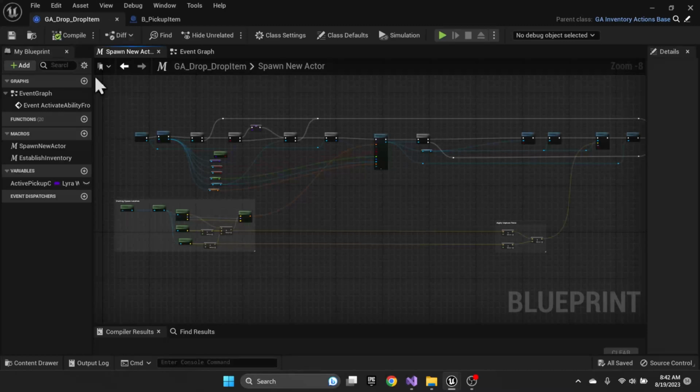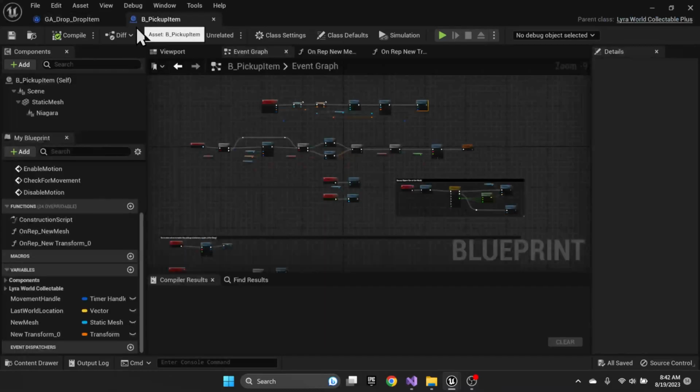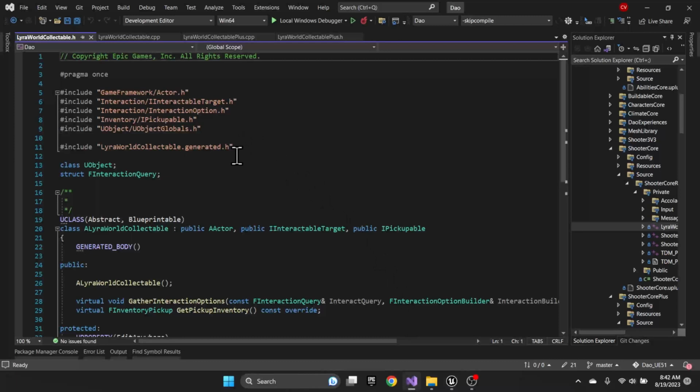So the gameplay ability is probably where I stopped the last series and I didn't explain what was happening inside the actor, where the actor was created, etc. So if we look at that particular actor, we will see that it inherits from Lyra World Collectibles Plus. And the plus is our nomenclature when we change a standard Lyra actor, which in this case, Lyra World Collectibles is the standard Lyra. The plus denotes our change.